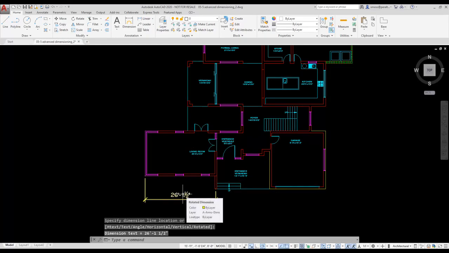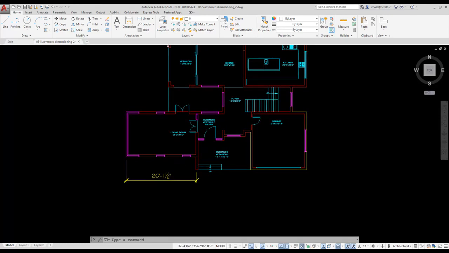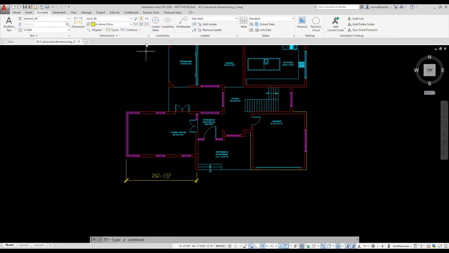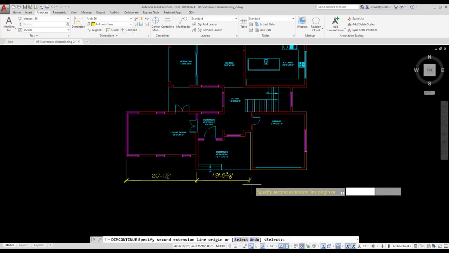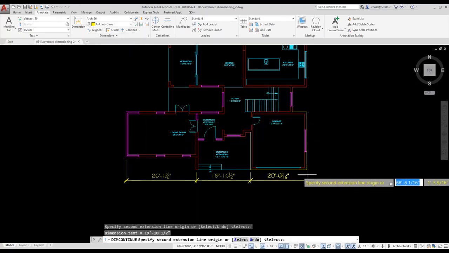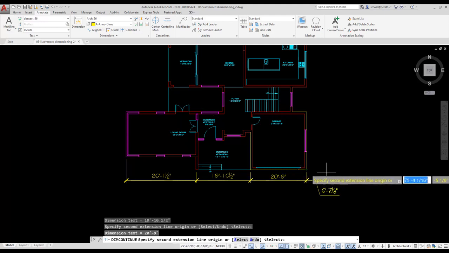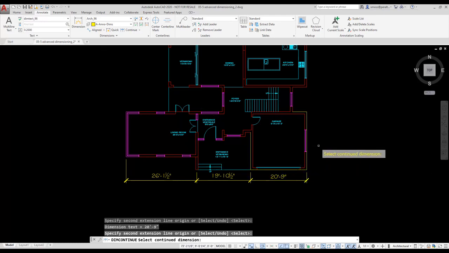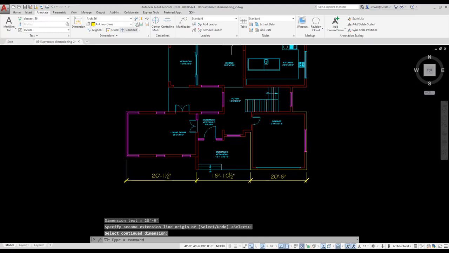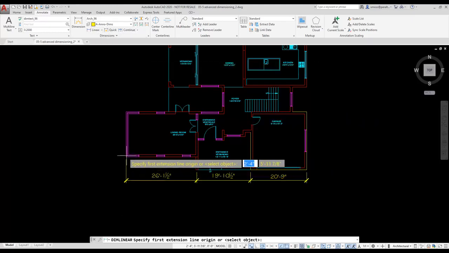I want to place more dimensions, and an easy way to do this is to use the Dim Continue tool. I select Continue from the Dimensions panel. It picks up where I left off, and I can start placing dimensions along the lower side of the building. I'm going to place an overall dimension using the Linear tool. I'll purposely place it too close to the other dimensions.